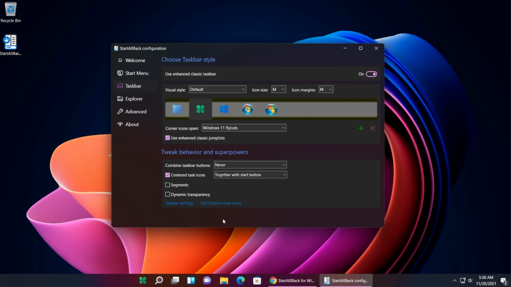In my opinion, StartAllBack, this software is really, really good. So I strongly recommend you try it. Of course, try it at your own risk, because any program that allows you to customize Windows comes with a little bit of a risk. But if you know what you're doing, you should not have any issues.